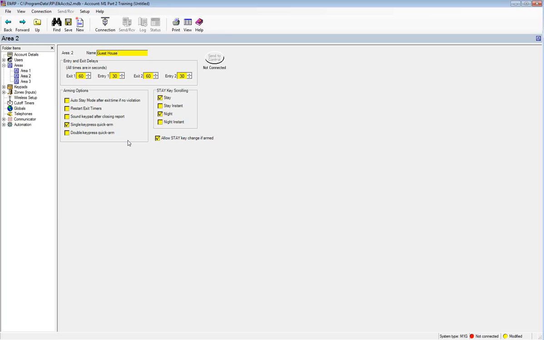Restart exit timers. This allows you to basically, after the system has been armed, press the exit key and it will restart the exit timer. An example of when you may need that is, say you've already left, you've armed the system, you open the door, go out, close the door, and then you realize, I'm going to need my umbrella today. So you could come back in, press the exit key one time, and it would start the timer over. And that's only going to work one time. Once you do that, it's not going to continue to allow you to restart that timer. But that keeps you from having to disarm the system and rearm it in a case like that.